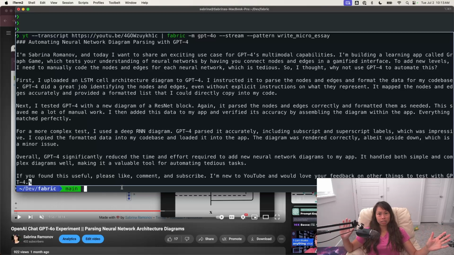But out of the box, everything I'm trying today is just completely out of the box. Like I set up Fabric this morning and I'm trying out these commands.